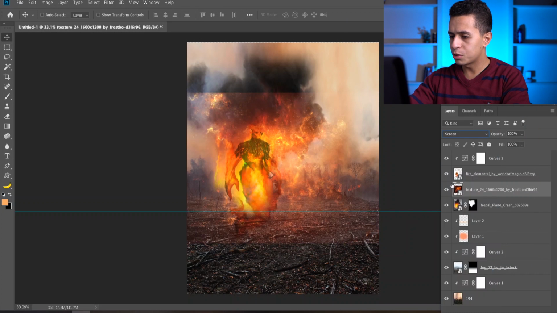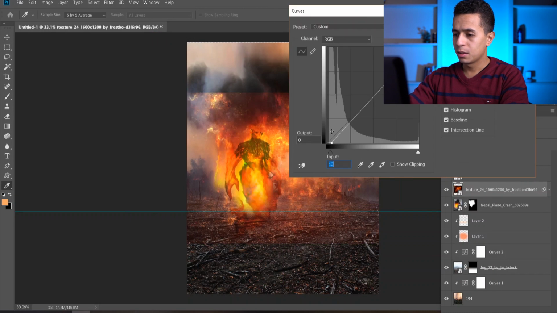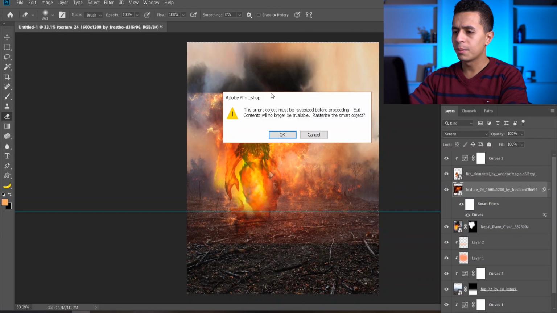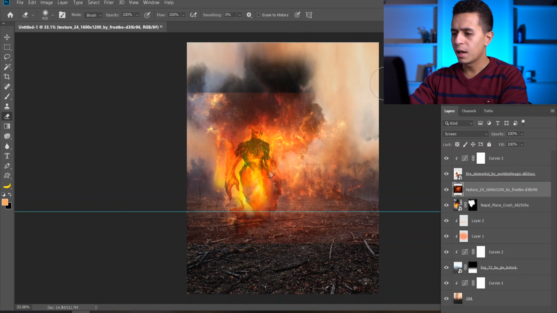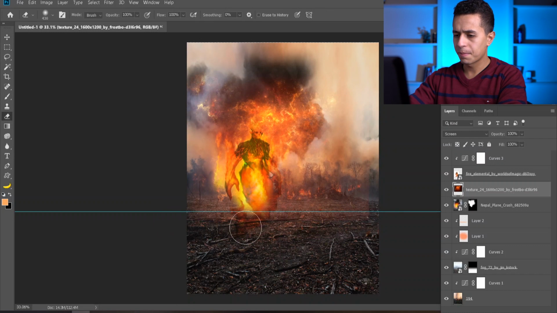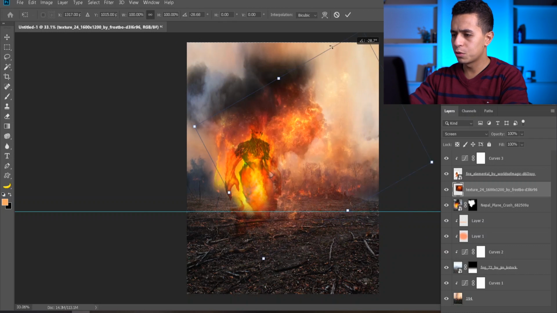I'm gonna put this one to screen mode. I'm gonna Control M for curves. Then I'm gonna make it darker, trying to get rid of the edges. It's not really working, so I'm gonna just use the eraser tool. I'm gonna click rasterize, and I'll just erase the edges. So now we have some sort of a flame.